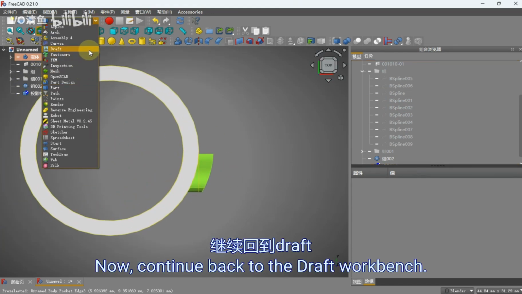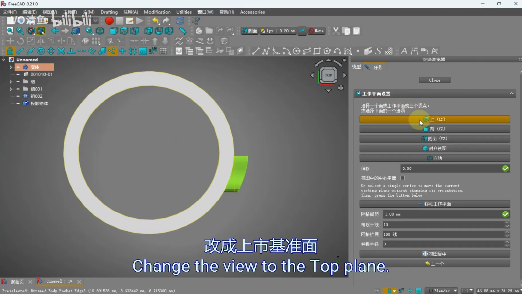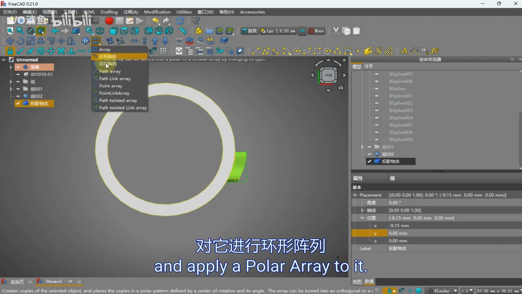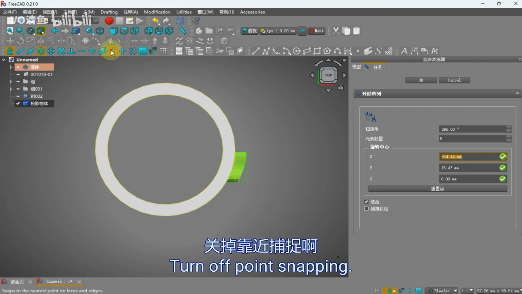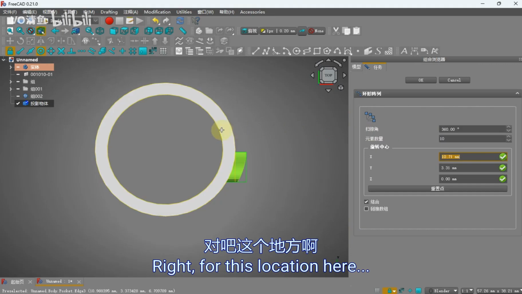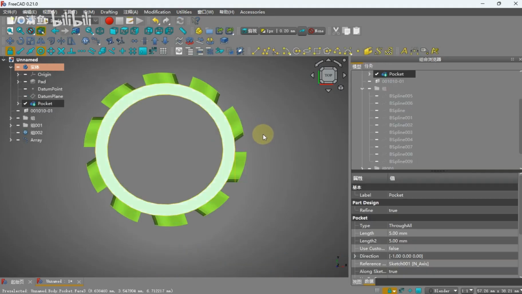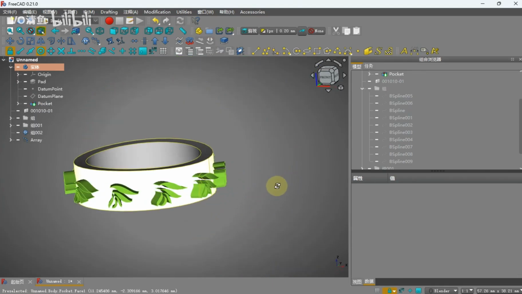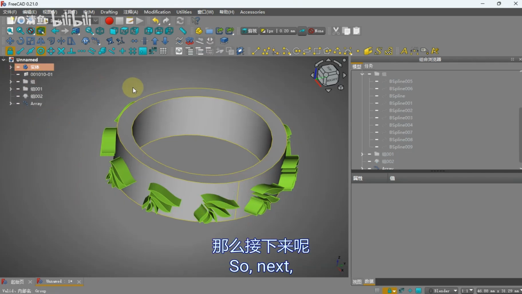Now, continue back to the draft workbench. Change the view to the top plane. Click on this projected shape and apply a polar array to it. Enable center snapping. Turn off point snapping. Let's make 10 copies. Right, for this location here, we need to snap to its center point. There, good. Polar array. Circular pattern. Right, let's hide this main body.